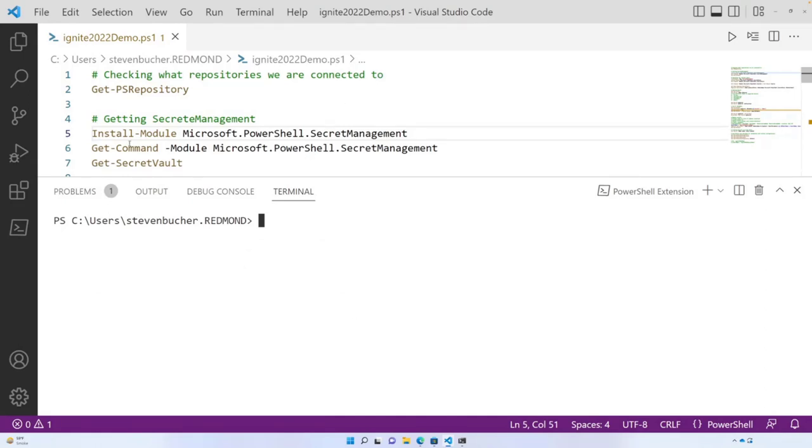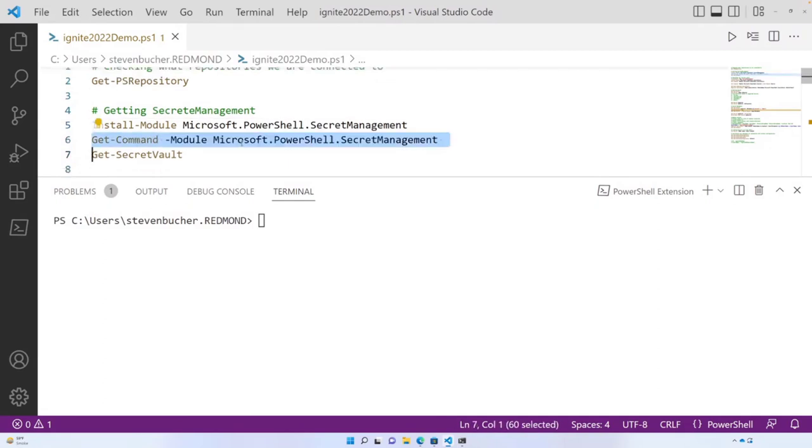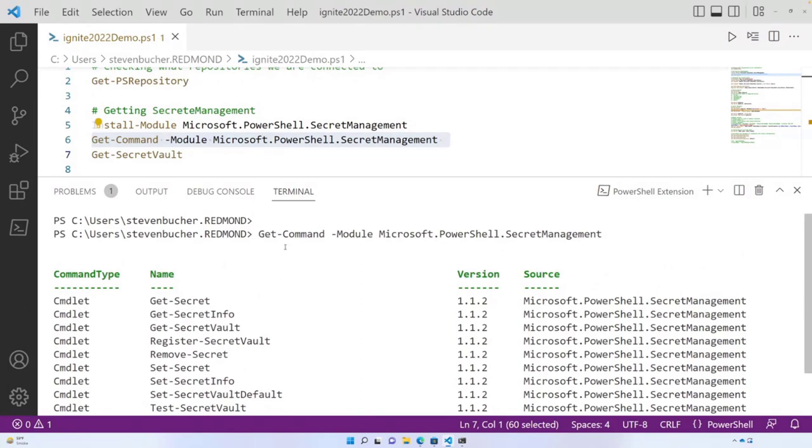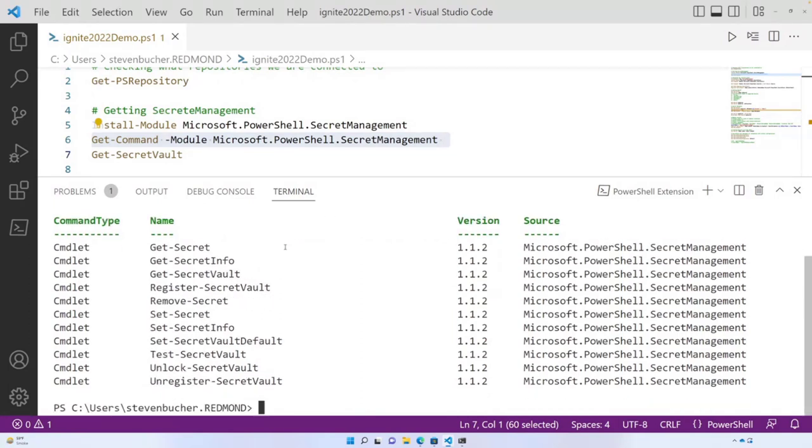I'm going to run this nifty command, Get-Command. And you'll see if I run Get-Command with the module SecretManagement, it lists out all the different cmdlets that come with this module. And so you'll see here we have cmdlets around getting and setting secret info, registering and unregistering vaults. And so these are all the cmdlets you'll need to manage and work with your secrets in production level code.